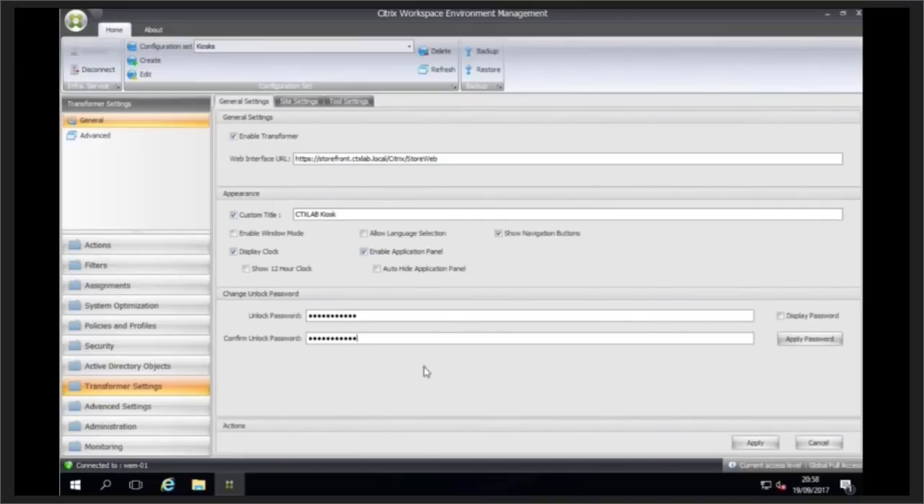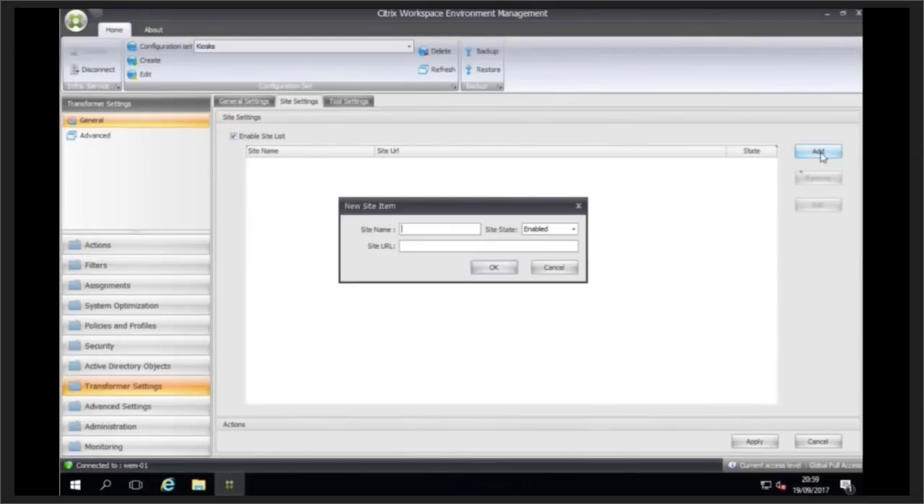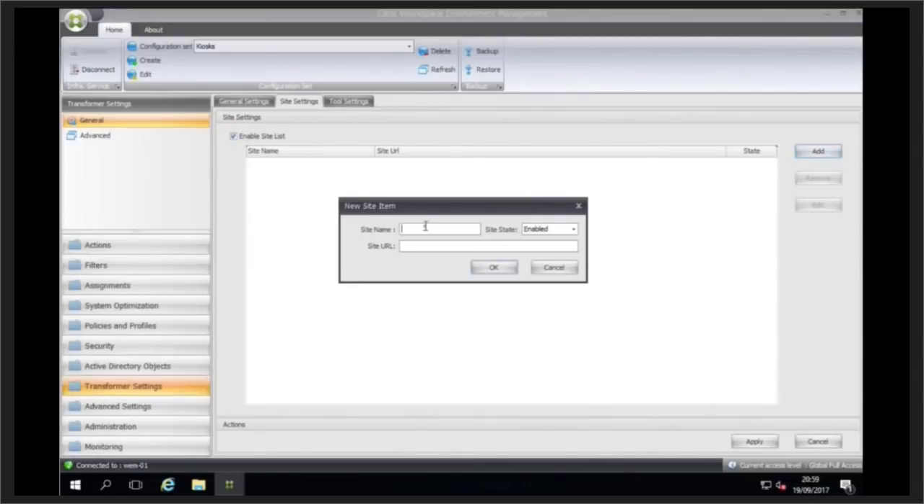And then the next thing I'm going to change is in the site settings. So if I go into the site settings tab, in here I'm going to add a couple of websites. So if I enable the site list and then click on the add button, I'll add the Citrix site here by entering the site name of Citrix and then the site URL to point to the Citrix website. And then I make sure that site state is set to enabled so that it shows up. And once that's done, just click OK.